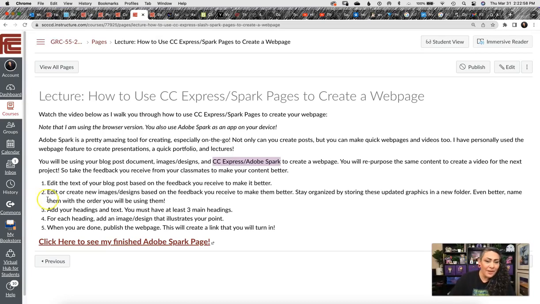So you want to go ahead and take the feedback that you receive from your classmates to make your content even better. Don't just use the same exact thing you used for your last project. You want to improve on it, right? One of the first things you're going to want to do is edit the text of your blog post based on the feedback you received. Fix those grammatical errors, fix anything that seems confusing, so that we have something really nice to work with.